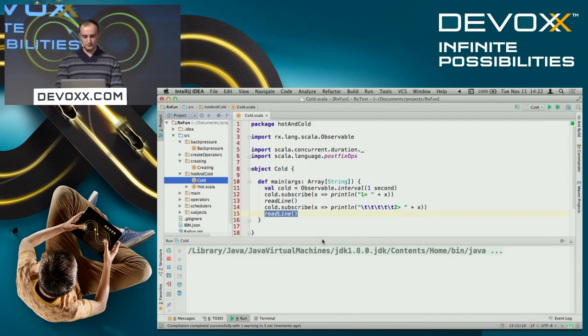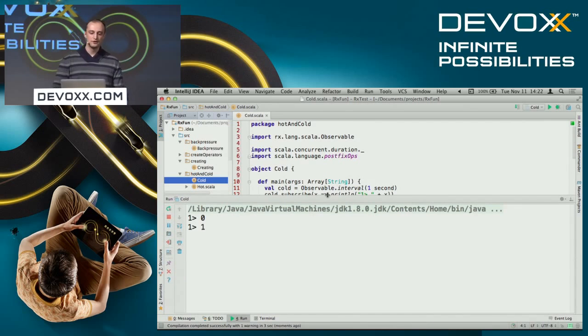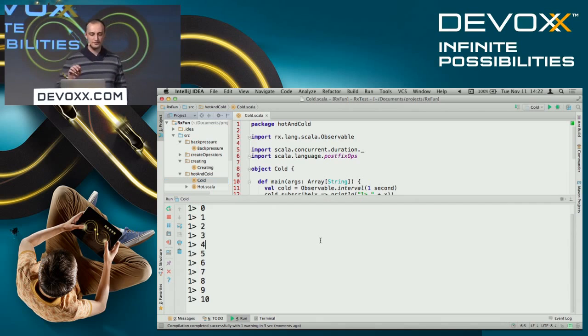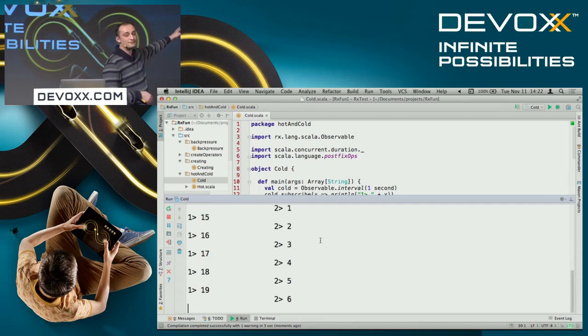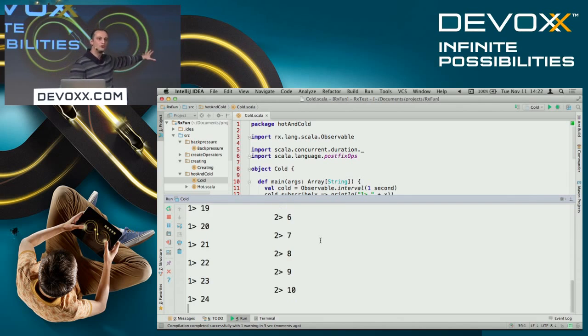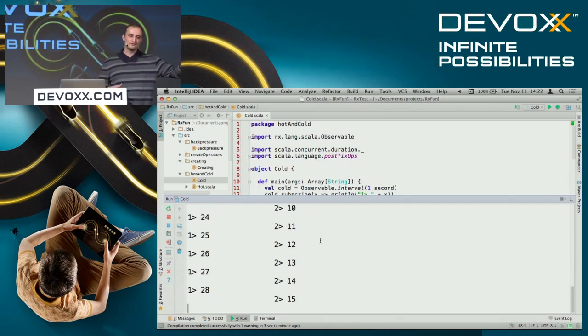Increase the terminal. Okay, so the first observer is subscribed, and we see that the observable is emitting these items. The second one is not subscribed yet. So now if I press enter, what we see is that the second one is also subscribed, but it has restarted basically from zero. Right? So here we really see this effect of having this cold observable, this cold source of events that just can restart whenever a subscriber subscribes to it.